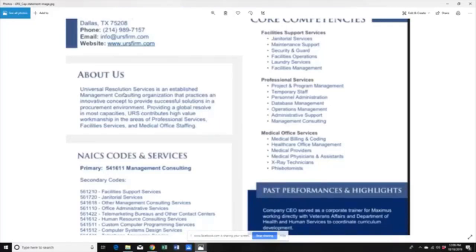So I'm going to take a look at it again. URS is an established management consulting organization. Okay, got it. That practices an innovative concept to provide successful solutions in a procurement environment. So I get where you're going with that. You may want to dumb it down just a little bit, and maybe not even dumb it down, but maybe be a little bit more specific is what I'm getting at. If you're open to it, the About Us section is not necessarily crucial. Like you need to have it, but it's not going to make or break you or anything like that. But since we're taking the time to do a deep dive, maybe put a little bit more descriptors in there into exactly what it is that you do.